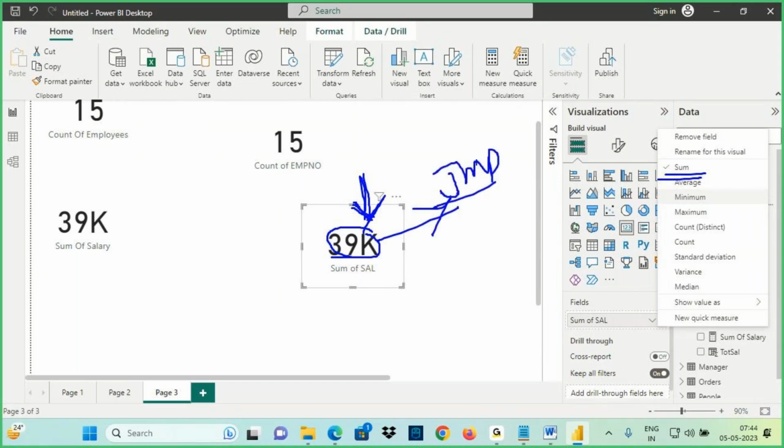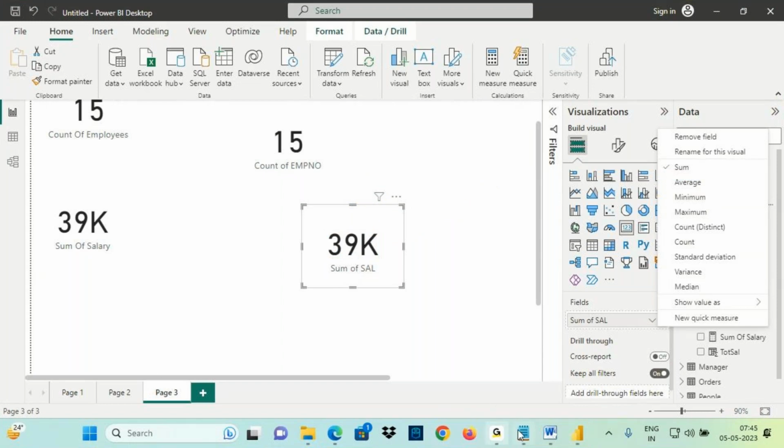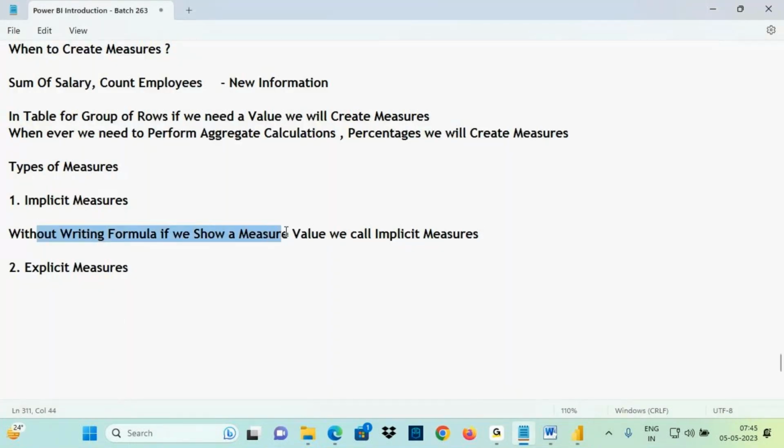Implicit measures. Without writing the formula, when you show a measure value, we call that kind of measure an implicit measure. Implicit measures will help you for basic aggregations, like sum, count, average, minimum. It will work.